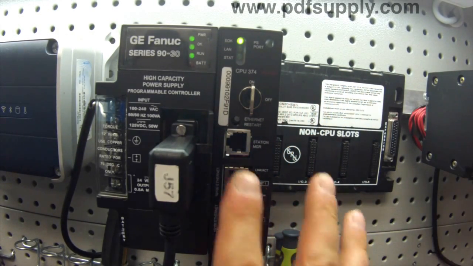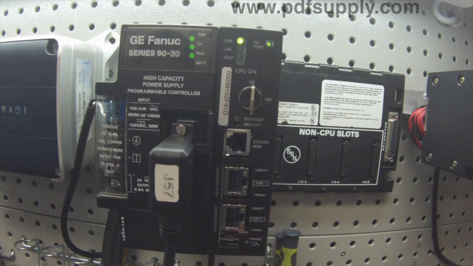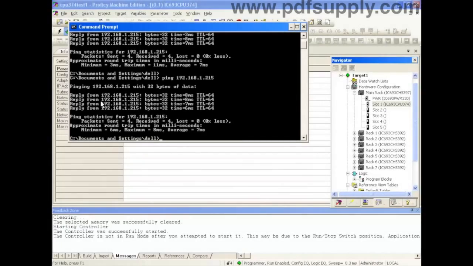Now I have nothing connected to it. And what I'm looking for here is I want to make sure that when I ping that same address, I don't get a response. And that tells me that I wasn't pinging another device that somebody may have established without my knowledge. I'm going to go ahead and hit the up arrow key once again, and hit enter.